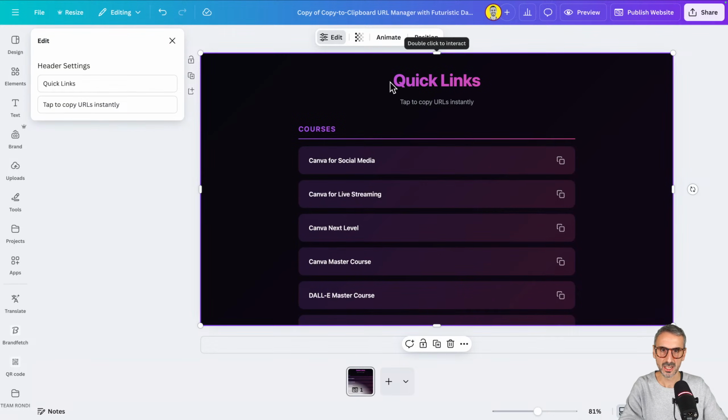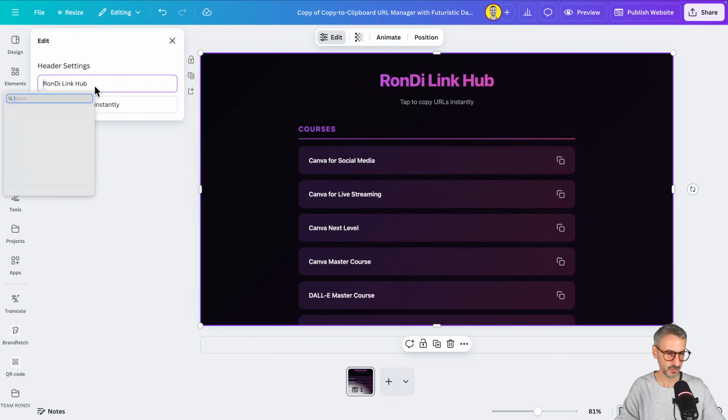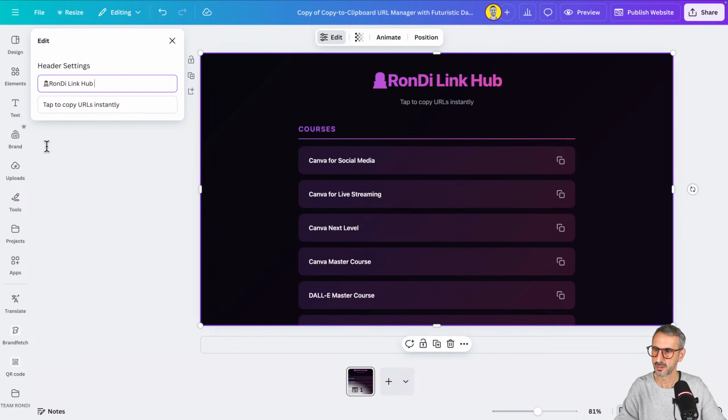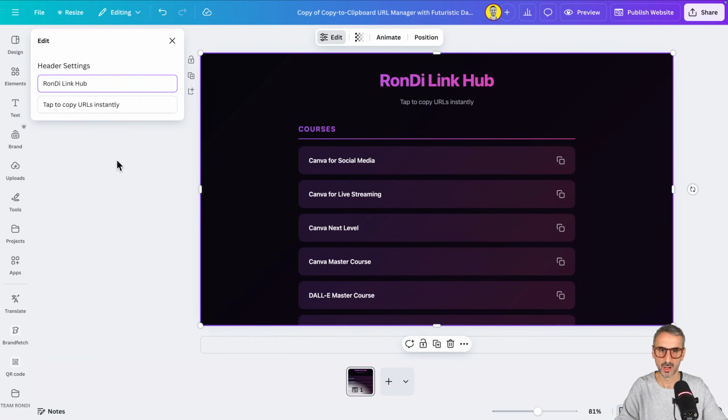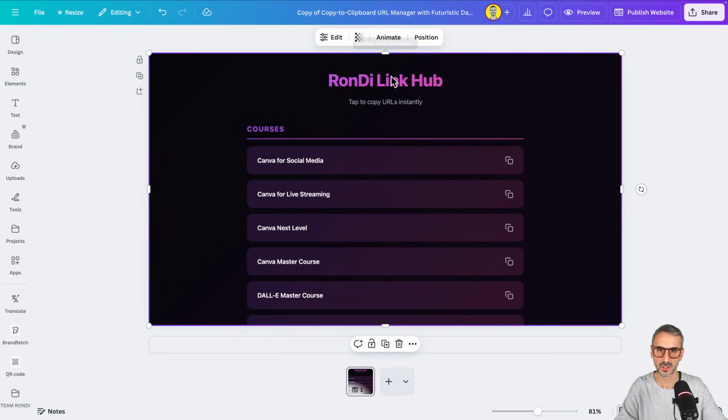So now I can change the name of the app. You see the first quick links right here. I could call this Ronny Link Hub. And I could even give this an emoji, Ronny Link Hub. I could have this little guy right here. Well, it's not showing very well because of the color of the font, but Ronny Link Hub, tap to copy URL instantly. Yeah, this is good. I don't need to change that any further. And that's what you can customize for now.